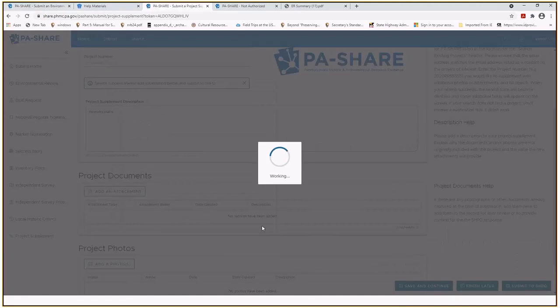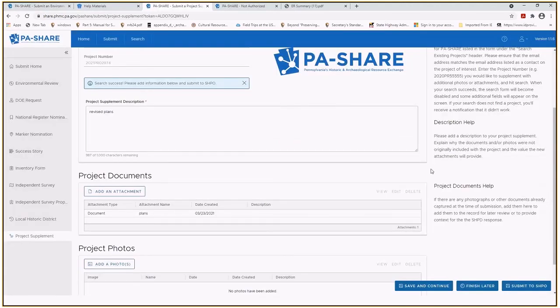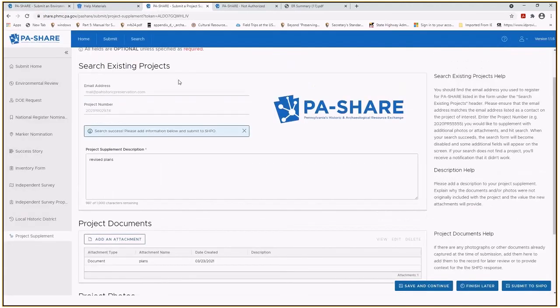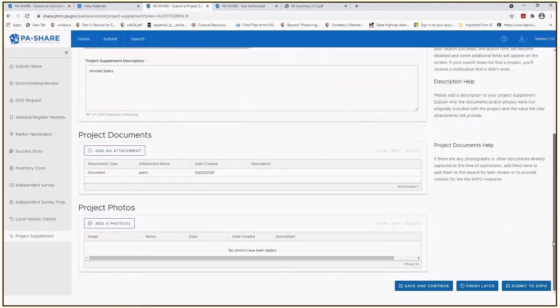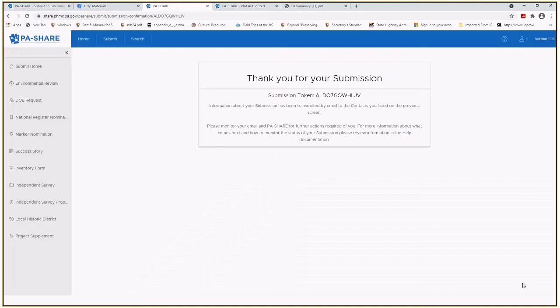But again, if you're not already a contact on the project, you might remember how it wouldn't let me add those two project numbers. That's because I wasn't a contact. Once you're a contact, you can do this. So if you're not a contact and it was a previous project prior to PA Share, you're going to need to let your reviewer know to add you as a contact. Okay.